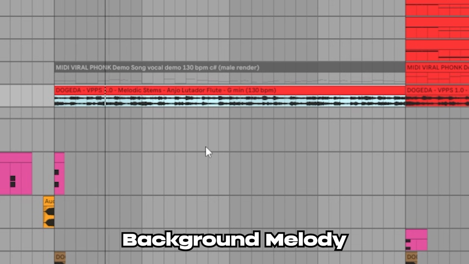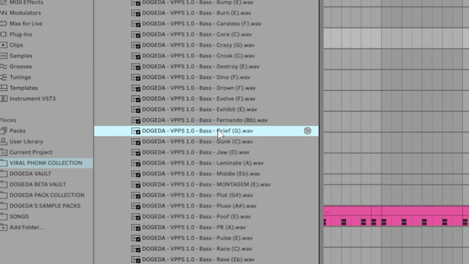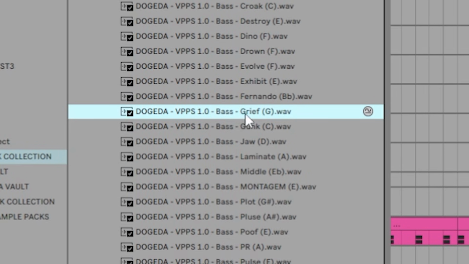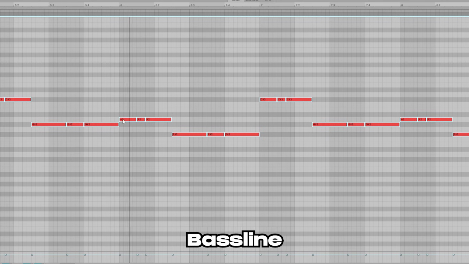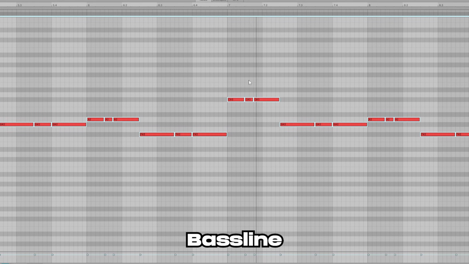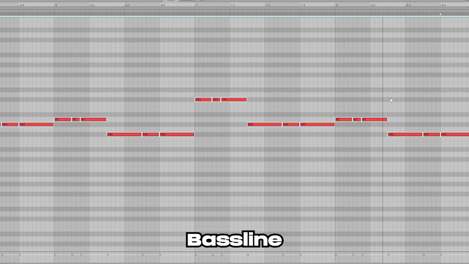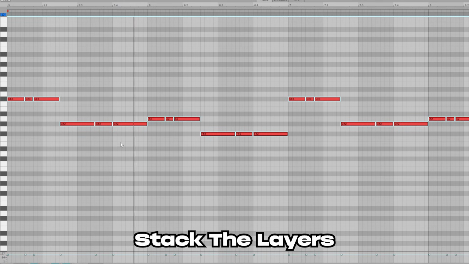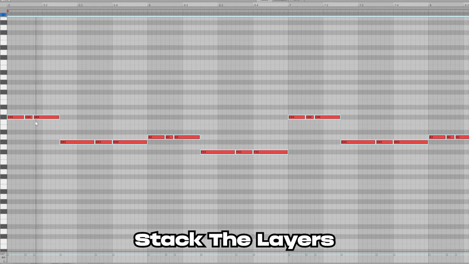Then you want to add some moving melody that plays in the background. Now you want to find a bass sound that sounds very aggressive, like this sample, and put down a bass line. Then find another one and stack the layers. Then find another one and stack the layers.